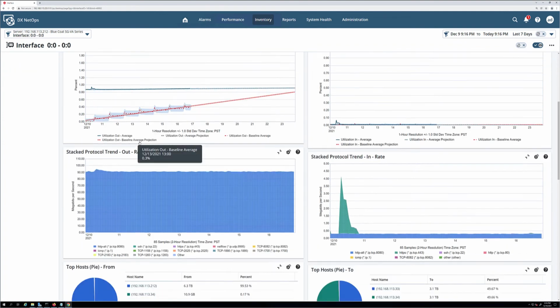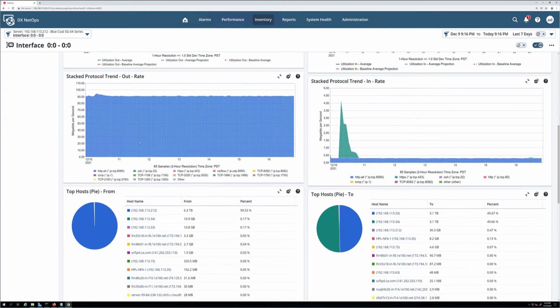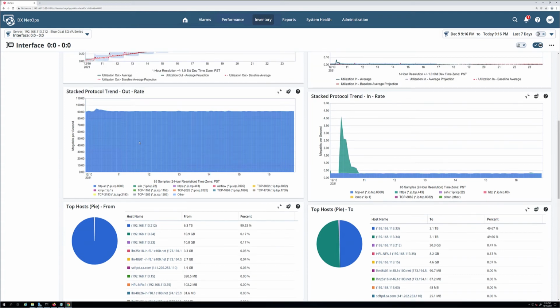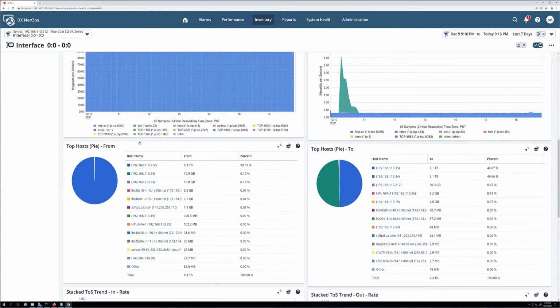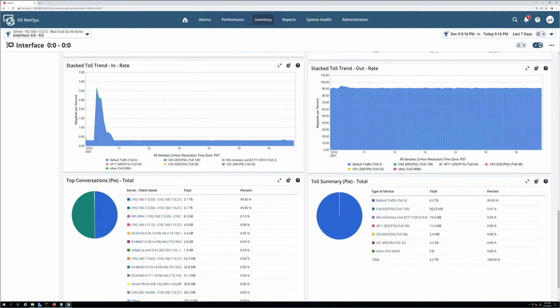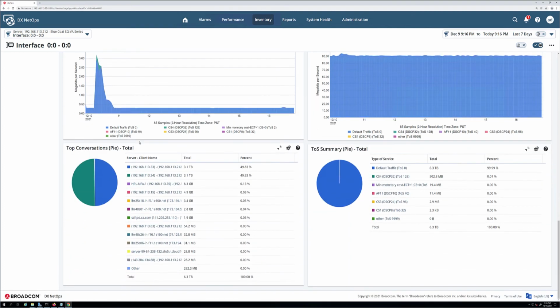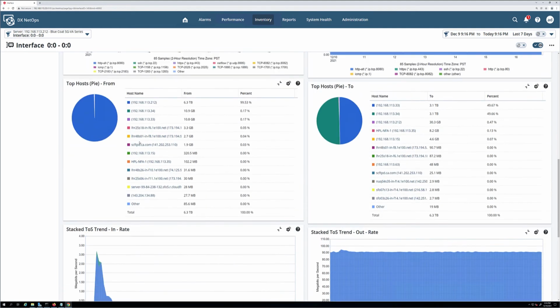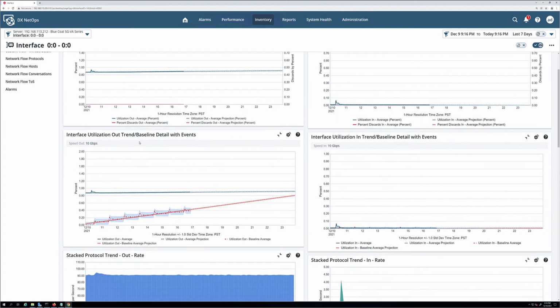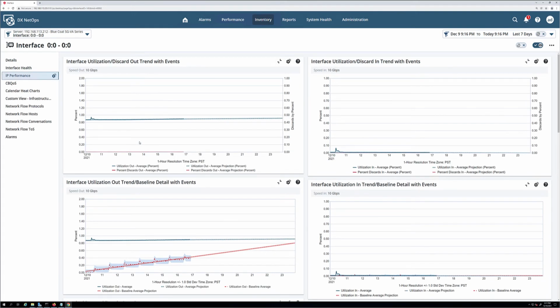And along with that, you can see here we are viewing NetFlow data on this particular interface, which provides some detailed information as to what type of data is going through this interface: a breakdown of protocols going through this interface, top hosts communicating on this interface, type of service, top conversations. So it gives us some detailed NetFlow information along with performance, which is SNMP data, on this particular interface on the Proxy SG.